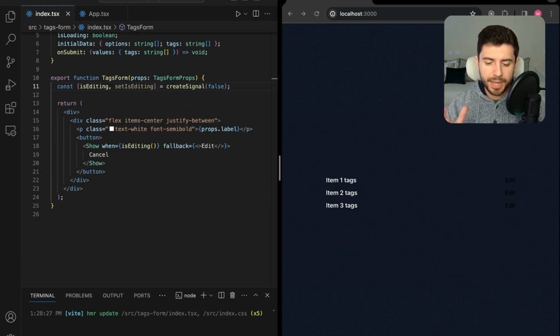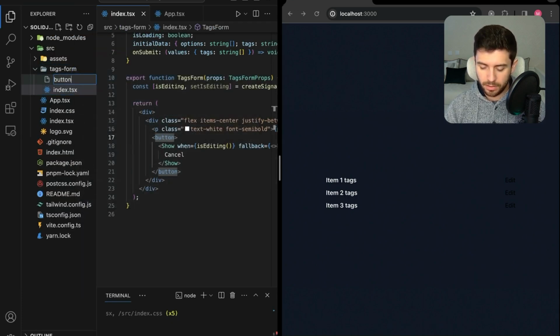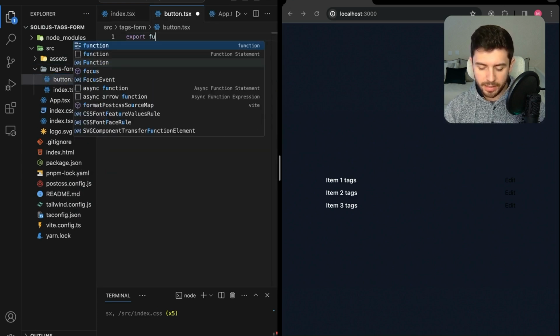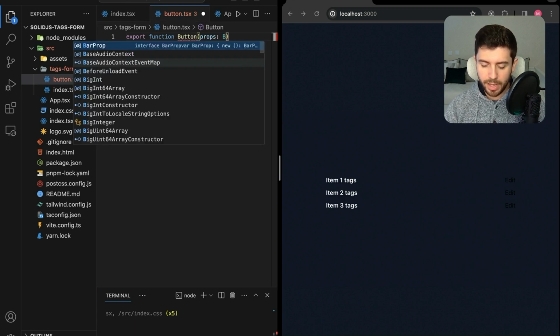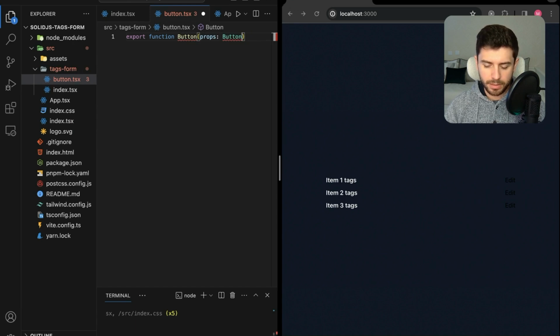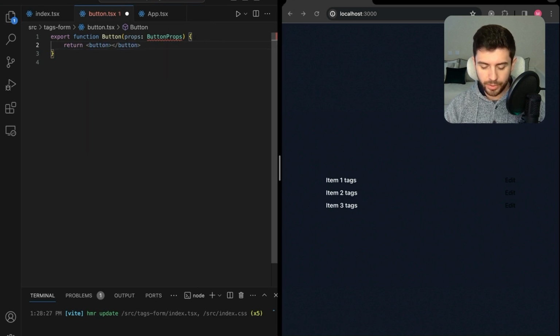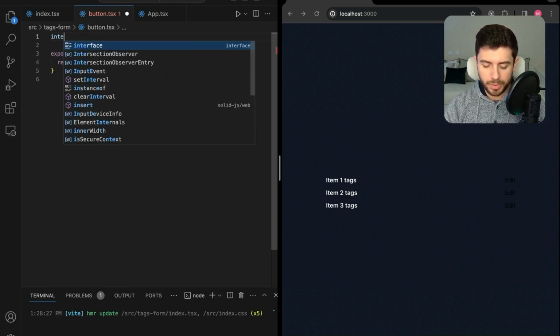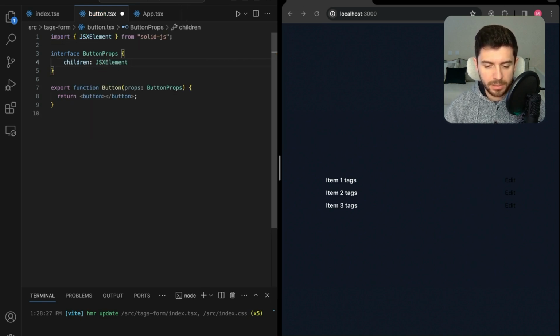Okay, perfect. So now we can start installing the button, but because we are going to use this in another place on the application, what we are going to do is actually create a new file and call it button.tsx. So let's go ahead and create a function, call it Button. Let's already give it the props, and let's say ButtonProps, like so. Now we want to return a button. There you go. And the interface for the props will be like so. So first of all, it's going to have a children prop, which will be of type JSX.Element, like so.